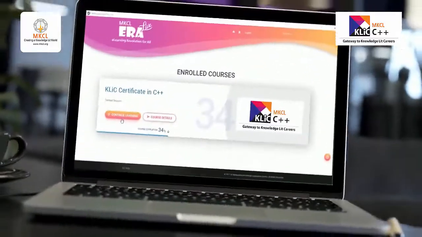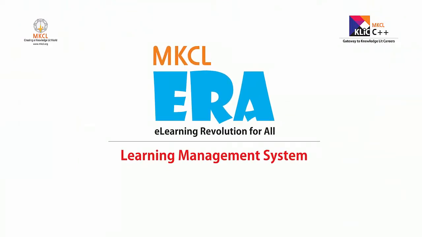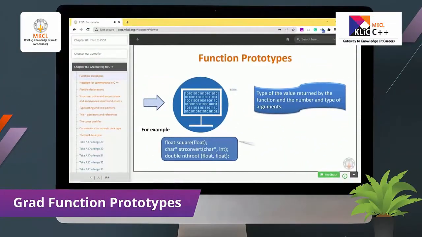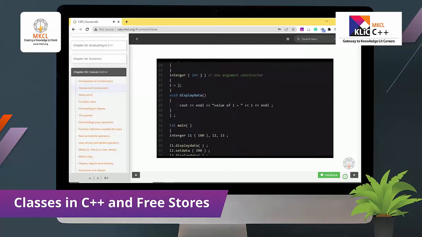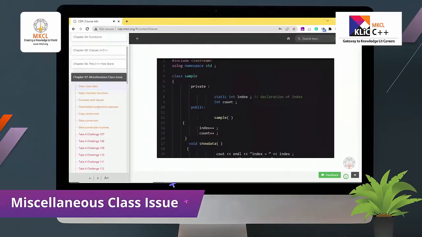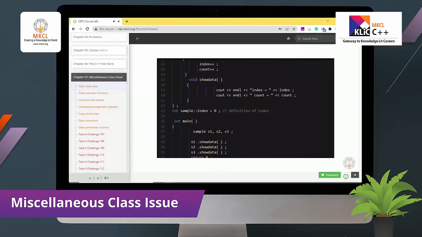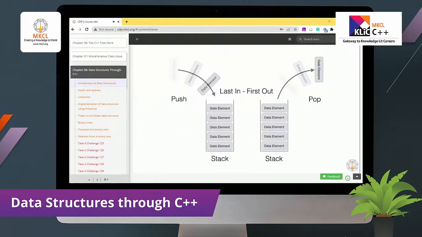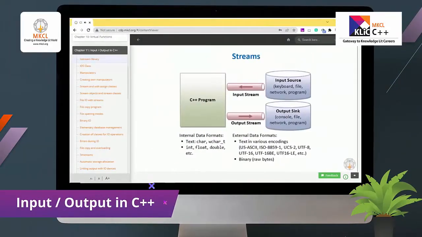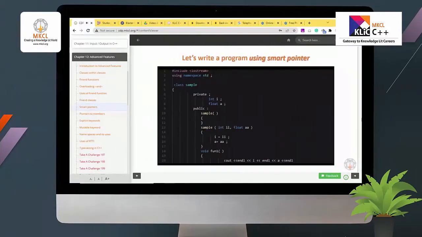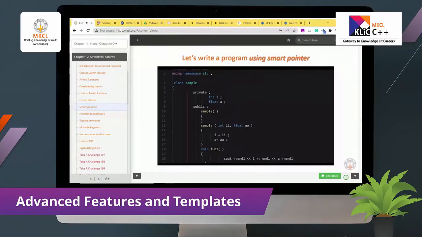You will learn this course on MKCL's e-learning and self-learning platform called ERA, E-Learning Revolution for All. In this course, you will learn about function prototypes, classes in C++ and free stores, miscellaneous class issues, data structures through C++, input-output in C++, advanced features and templates, and many more.